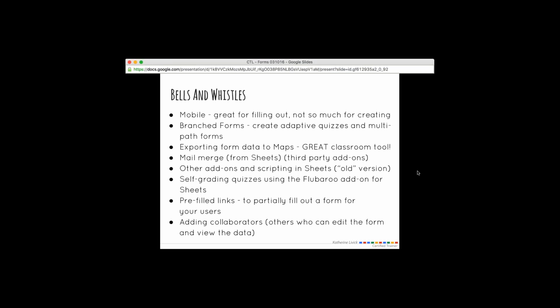But there are some really fancy things you can do, and I've seen teachers who didn't even know how to use Google Docs or Drive at the beginning of a year, six months later doing really intense branched forms and finding some amazing data points that they could use. So I like to just let people know what the possibilities are.